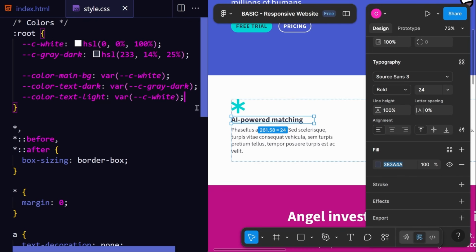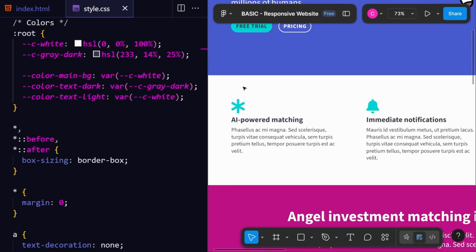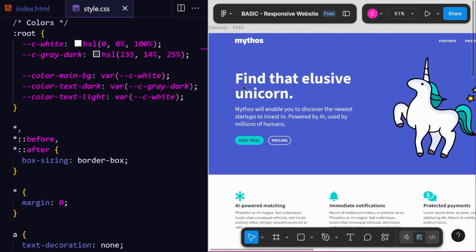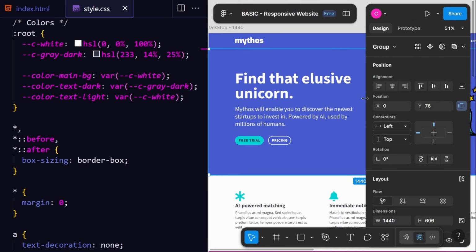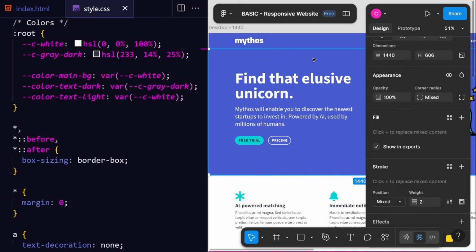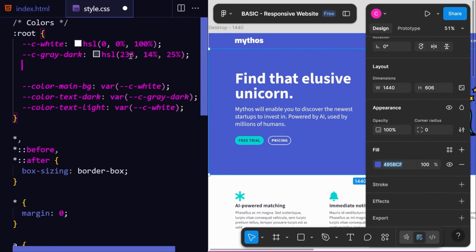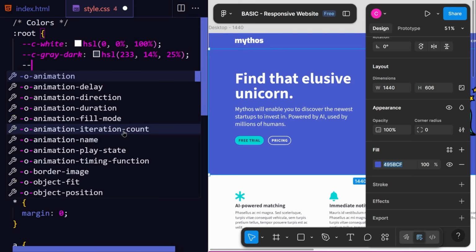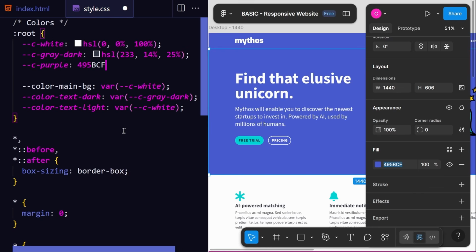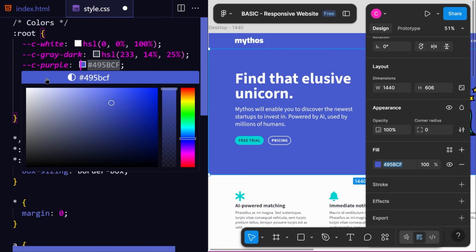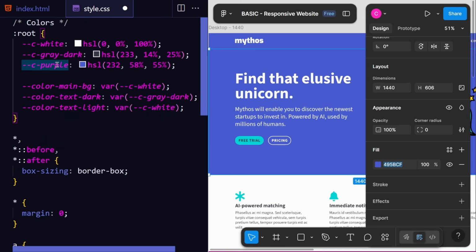All right, so let's get some more colors from our design. So the next thing I want to grab is the purple color that we have here for the header and the hero background. Let's go down to fill, and we just want to make sure we double click into the right layer to have that purple color show up. Okay, so got that color, and let's add our custom property for it. We're going to say C purple. And again, we're going to add the hashtag and convert to HSL.